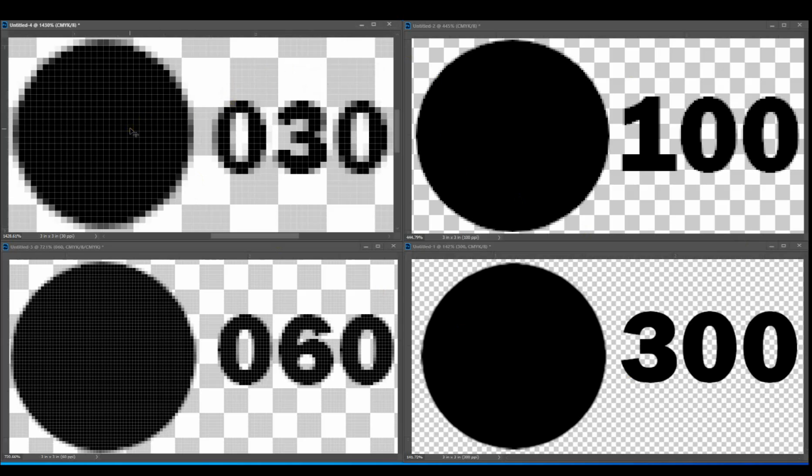So I created 4 images. One of them is a 30 DPI. One is 60 DPI. One of them is 100 DPI, and the last one is 300 DPI. As you can see, the 30 DPI is very rasterized. Each one of these images has a 1 inch by 1 inch circle that I created.